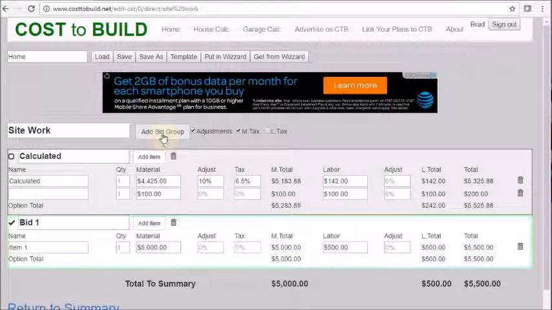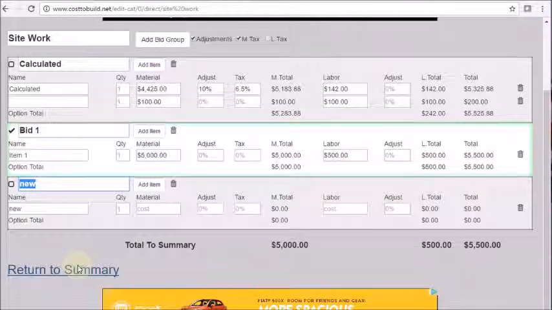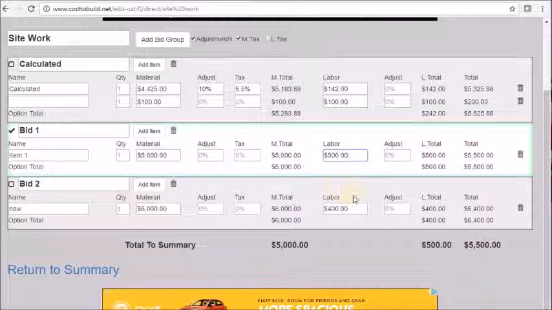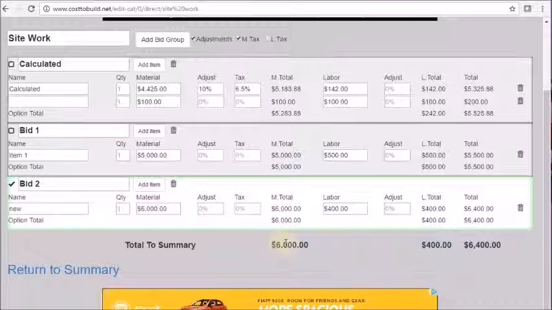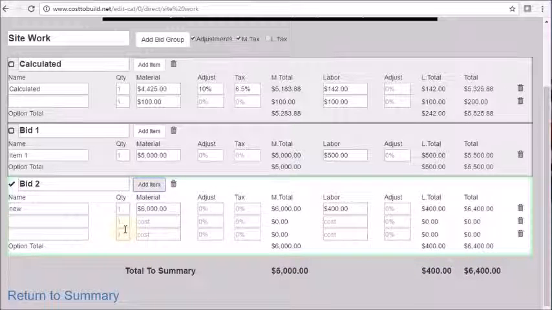We can add as many bid groups as we want. We can add a bid group 2, and we could add a cost in there. We could say we got a bid for $6,000 and $400 here. Well, we can choose which one of these bids we want to use. If we want to use bid number 2, we select that. Then this cost is updated down at the bottom to be associated with whichever bid group we're using. We can also add bid items within each bid and fill those out.